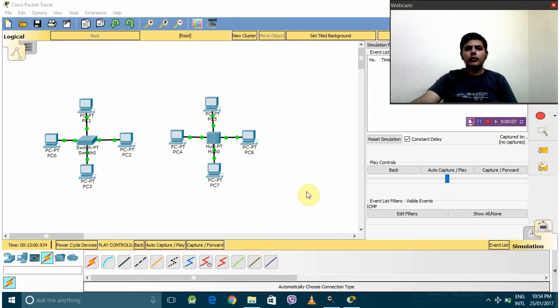This is my experiment number 1 of Computer Networks lab, in which I have to differentiate between the switch and the hub. So here, as you can see, I have connected 4 end devices with one switch and 4 end devices with one hub. The end devices can be any of them, that is, it can be either a computer or a laptop.